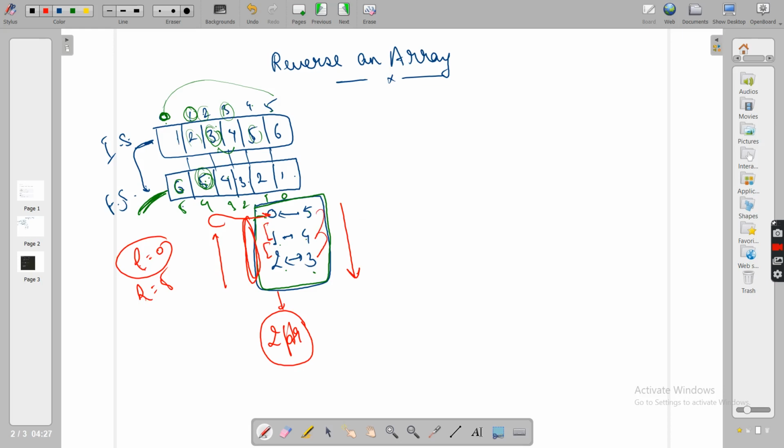Now, I'll give you every intuition, so just be patient. Look, L is less than H, L is less than H. Till what point are you iterating on this array? You don't have to think of any other thing. This answer space is giving you your solution. In this answer space, every time your L was less than H. So as long as L is less than H, you will run the loop.